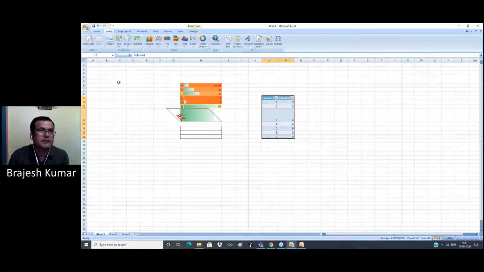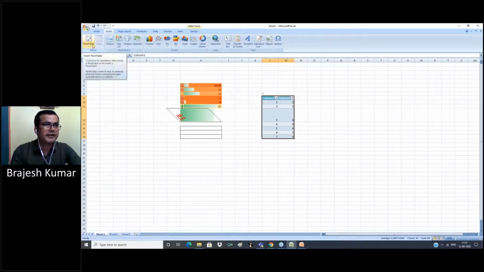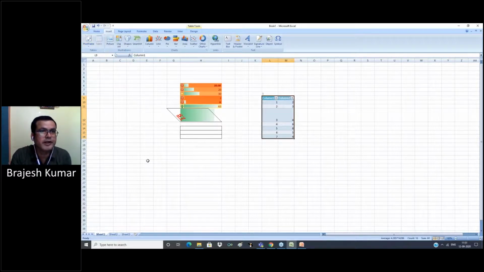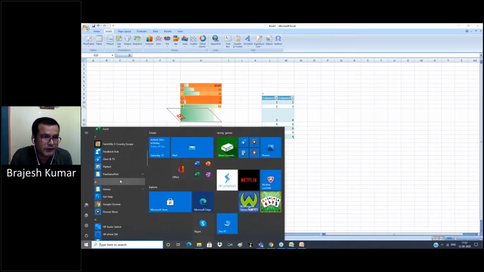Now the insert option. Now pivot table. As we know, pivot table is used to summarize our data in an analytical view, so that we can quickly analyze our data. Suppose we open any Excel file which contains data.